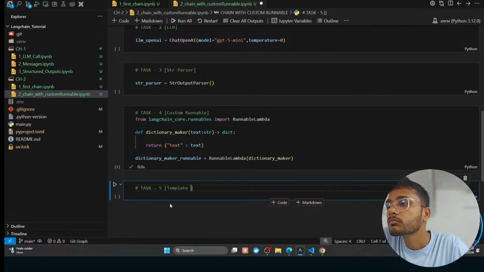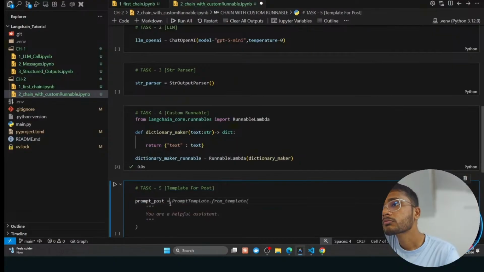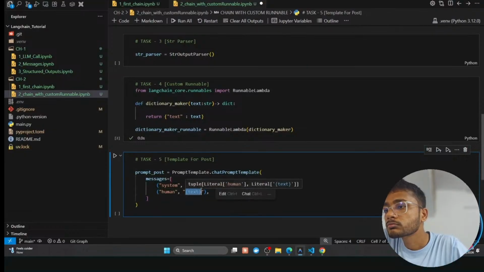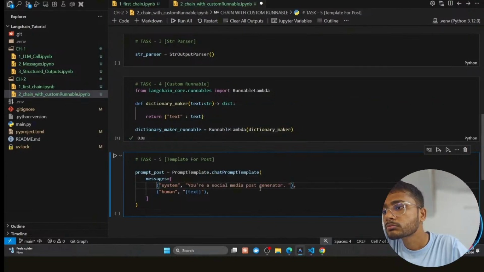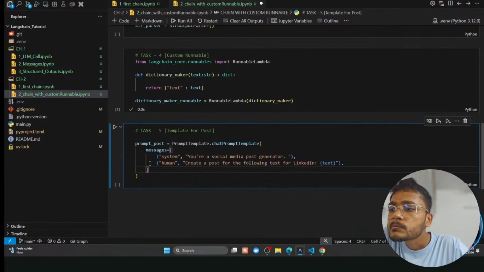So this is like a template for the post that I want to post, right? So I'll simply say prompt or you can say post equals ChatPromptTemplate. And here I will say system message helpful assistant. Okay, or I can also say you are a social media post generator. Simple. Okay, and human message: create a post for the following text, for your favorite social platform. Let's say for LinkedIn, right? So system and human message, makes sense. Now this is my prompt post.